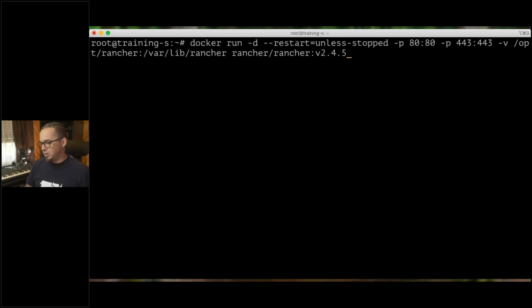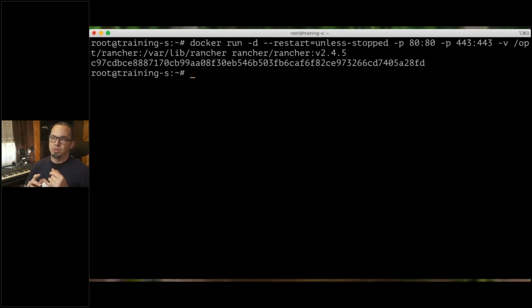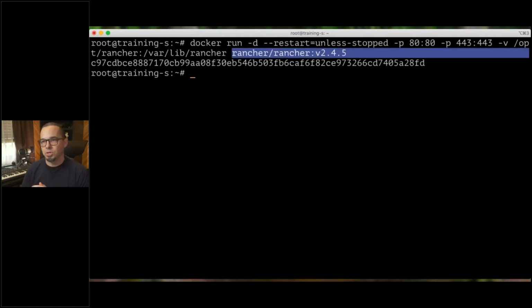We will run docker run -d. Restart is unless-stopped. Don't use restart always. Punch through port 80 and 443, and I like to bind mount a directory from the host. I use /opt/rancher to the persistent location inside of the container, which is /var/lib/rancher. And then we will be running version 2.4.5 of the Rancher server.